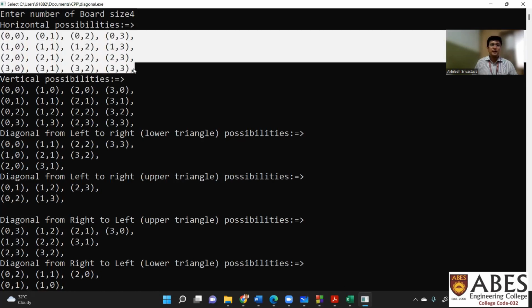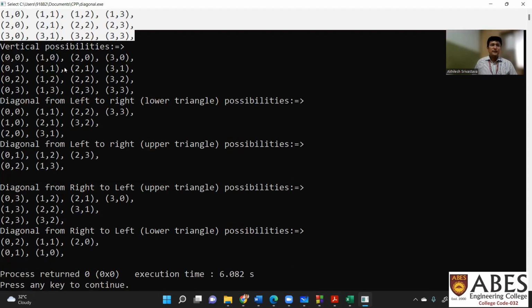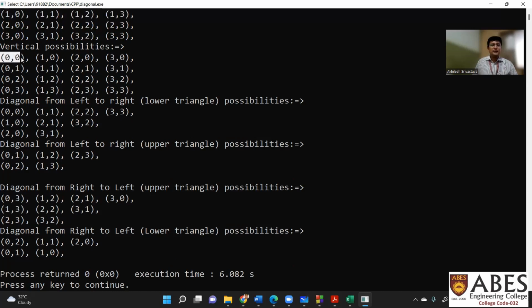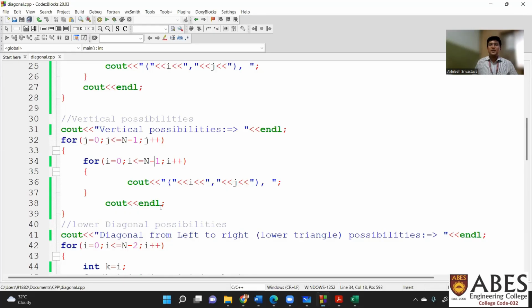You can see that all these things have been printed. Then, to select the lines vertically, we freeze the coordinate of the column and vary the coordinates of the row. So we have 0,0, 1,0, 2,0, and 3,0. This is the first column. For the second column, we have 0,1, 1,1, 2,1, and 3,1. For the third column, we have 0,2, 1,2, 2,2, and 3,2. And for the last column, the fourth column, we have 0,3, 1,3, 2,3, and 3,3. I'm closing this and going for the diagonal code.